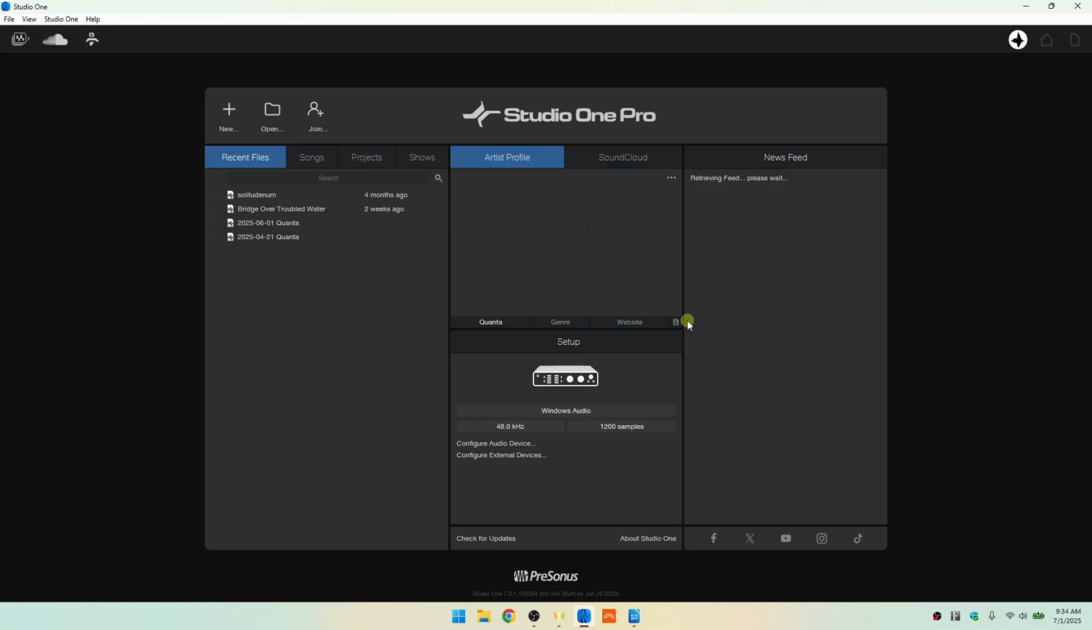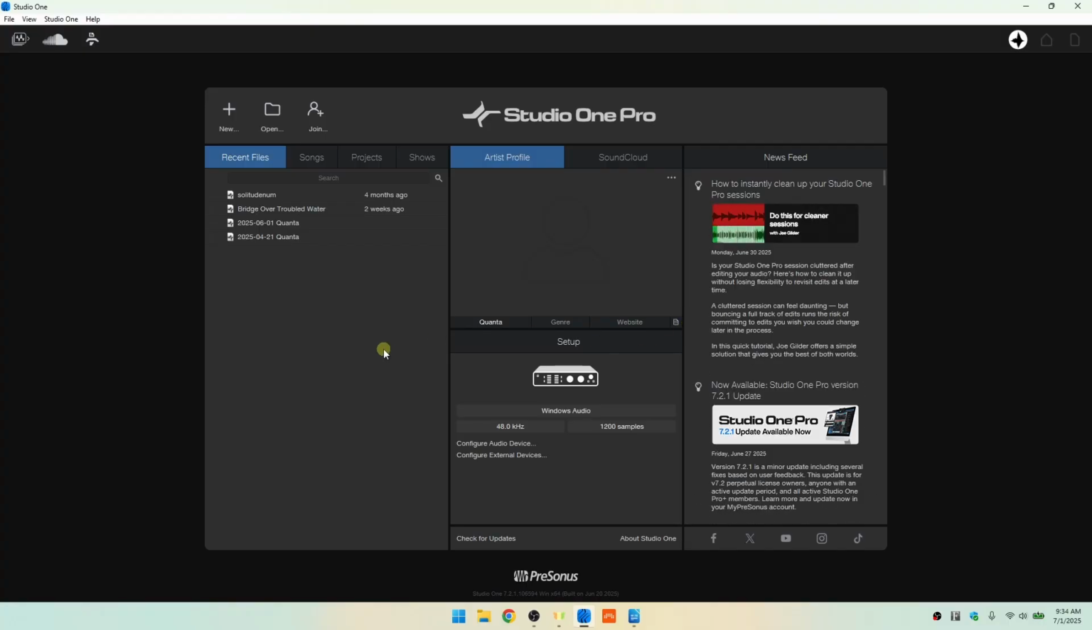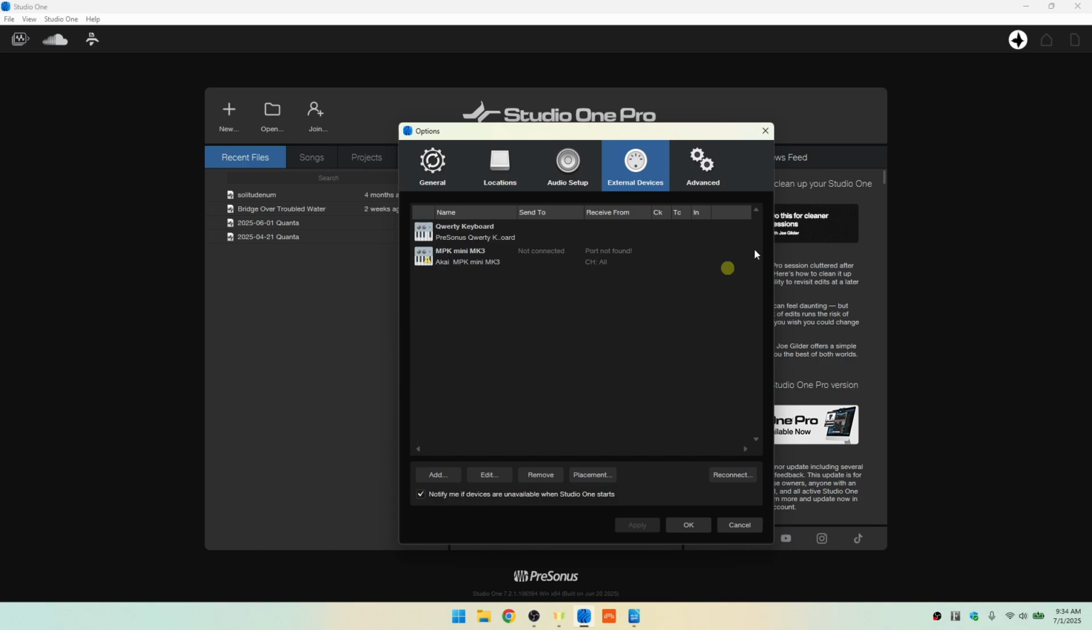And let's take a look at how we can turn that notification off. So I'm going to press Control and comma, and let's come to the External Devices tab within the Options menu. And then here at the very bottom, we have this Notify Me if devices are unavailable when Studio One starts. So I'm going to deselect that and then press Apply and click OK.